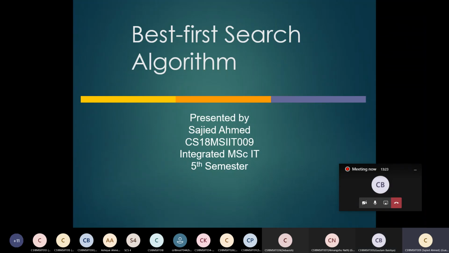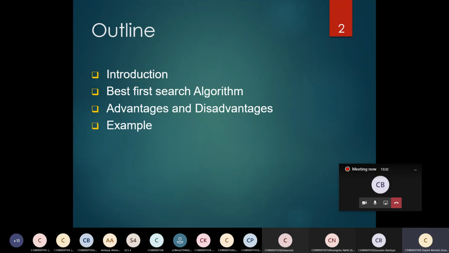So, good morning, everyone. My name is Sajid, and I'm here to deliver a presentation on the best first search algorithm. So let's start. First we will go through the outline. In this we have the introduction, then we will be discussing the best first search algorithm, then advantages and disadvantages, and lastly an example of the best first search algorithm.